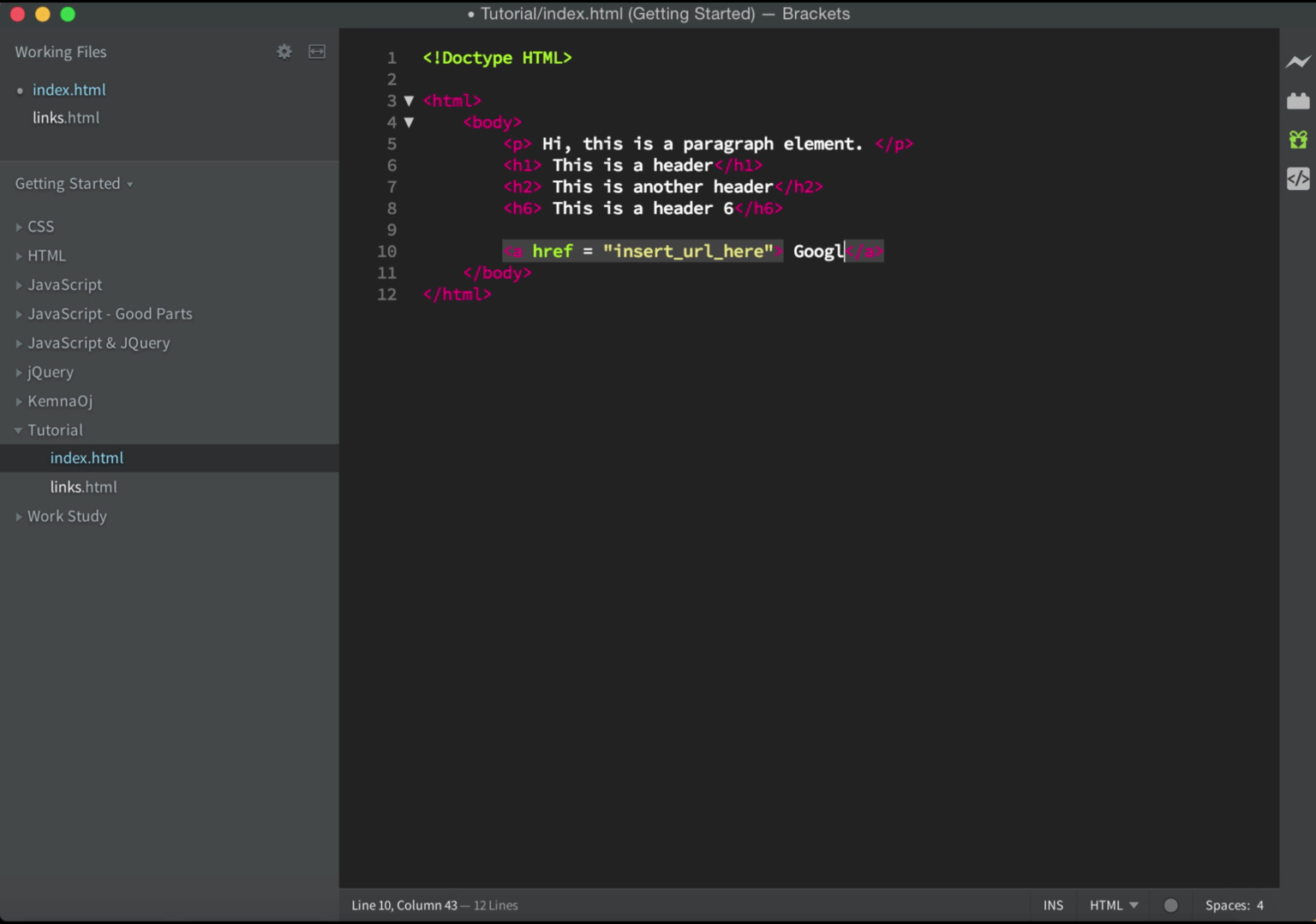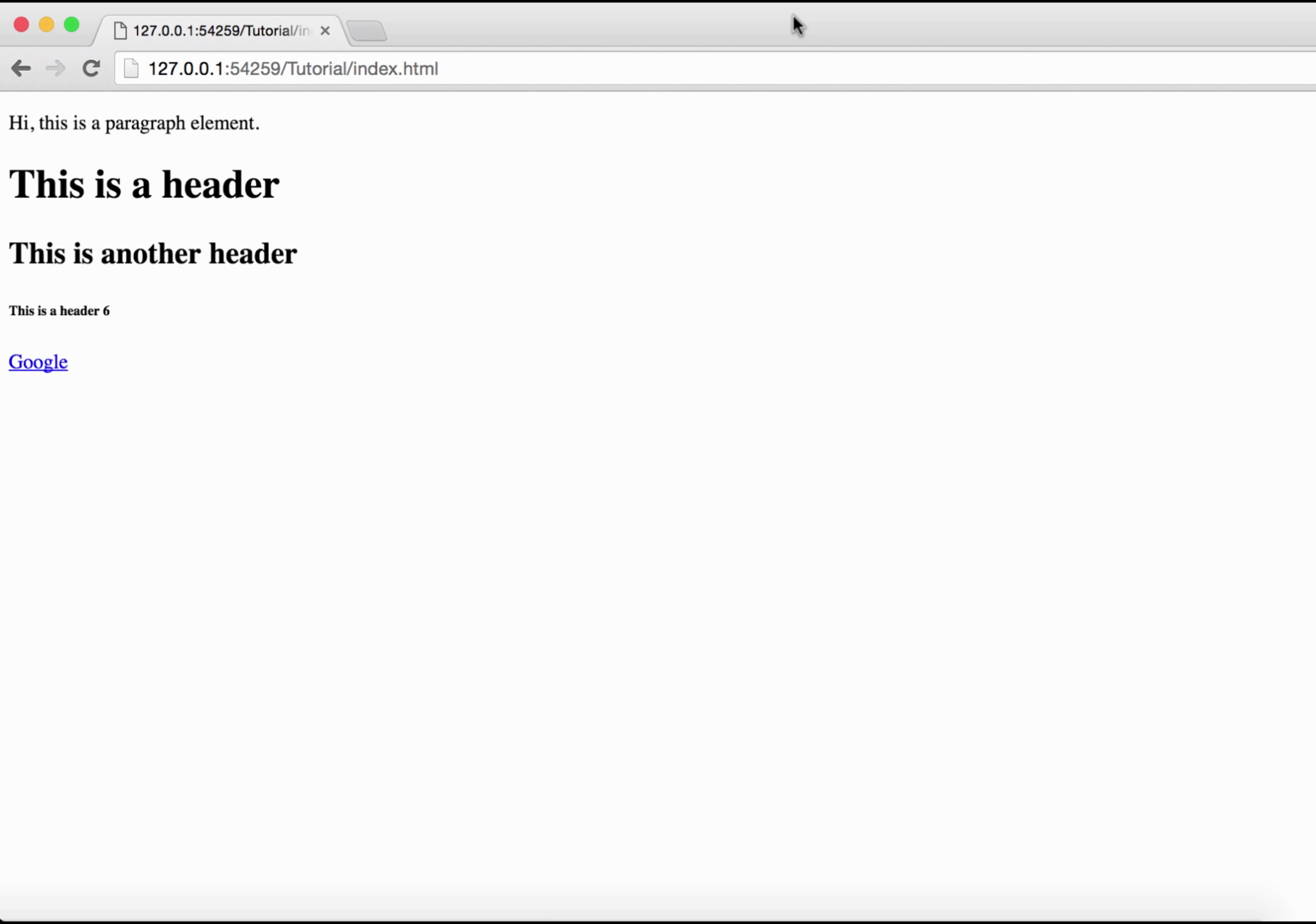So I'm going to write Google here. I actually have the URL of Google's website, so I'm going to type it here. So I write https://google.com. Now once I click the live preview, I will see that a link to Google pops up. And once I click it, by holding Command or Control and clicking the mouse, a new tab pops up that goes straight to Google.